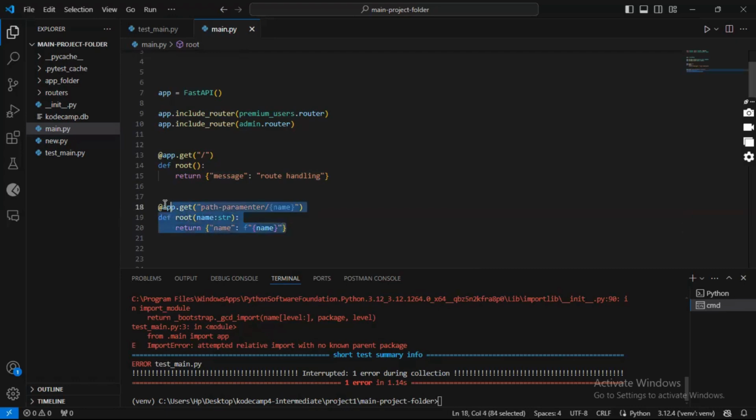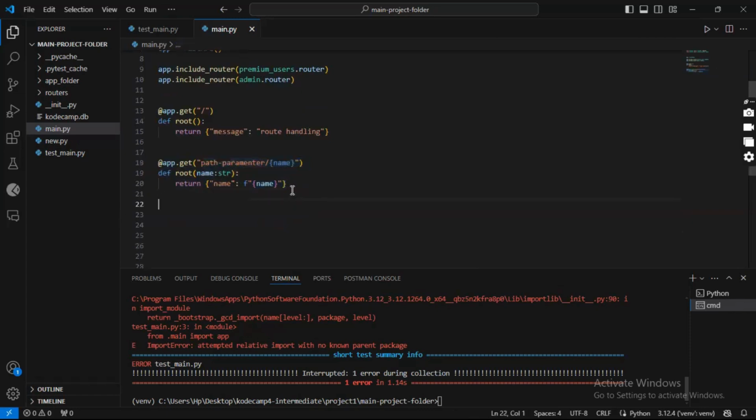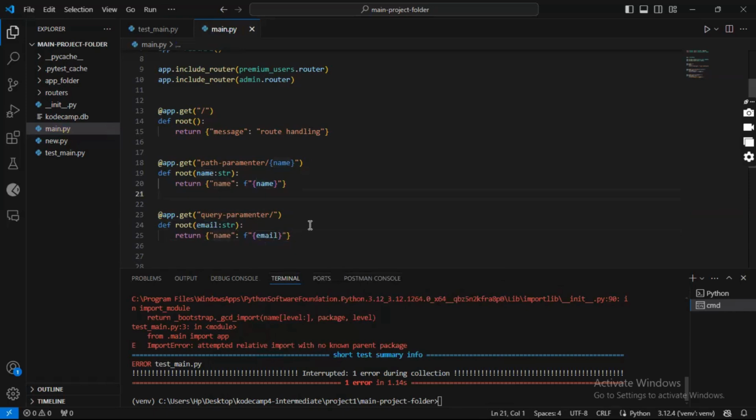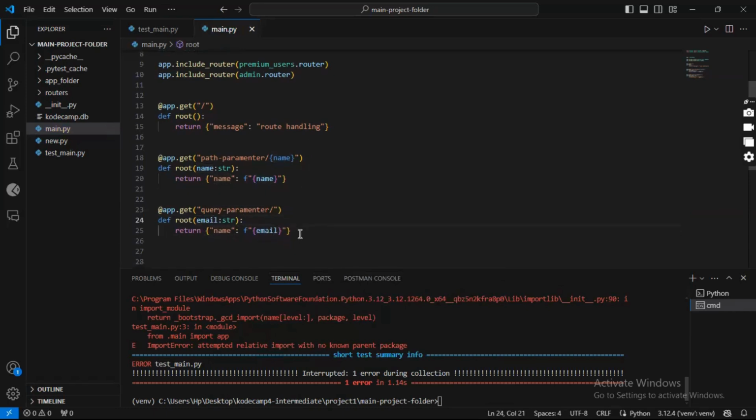Same thing happens again with query. I'll copy this again and put it down here, and I'll call this my query parameter. I'll remove this one, and I'm expecting that one should provide email as a query parameter. And yeah, we also have another one.